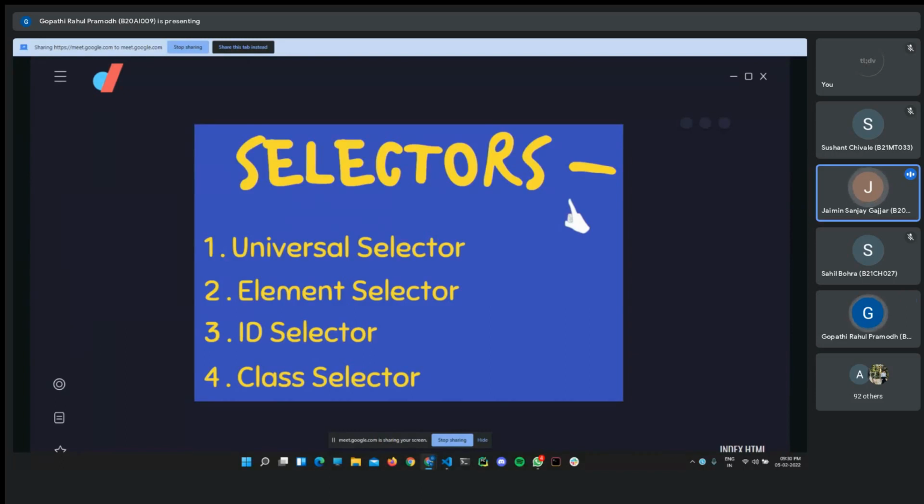So, what are selectors? A selector is how we select a tag and apply a style to it. It's controlled by a selector. Okay. Next slide, please.